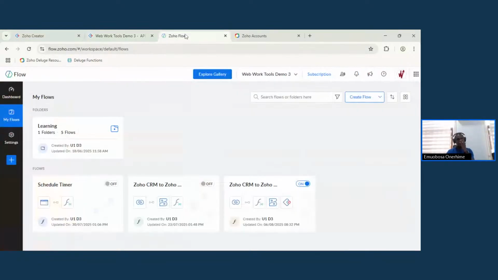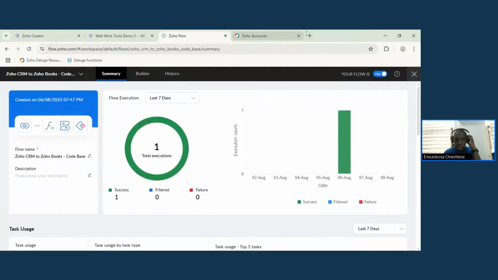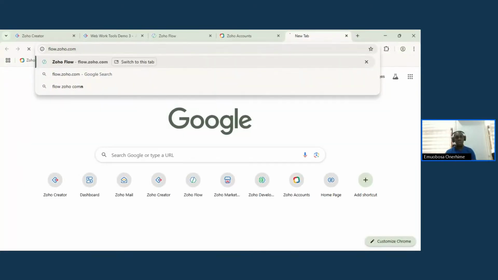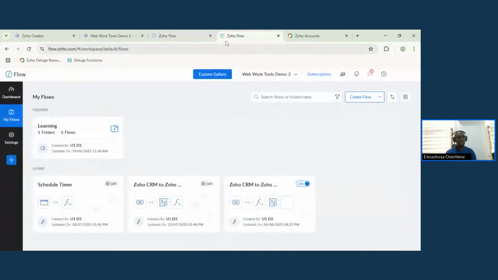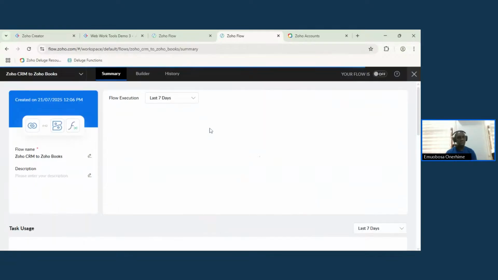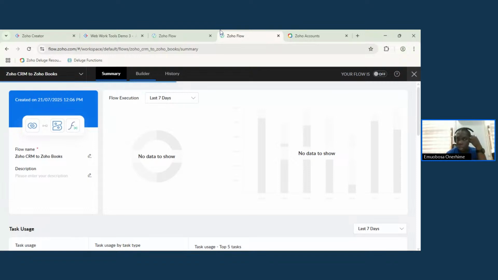So let's get to it. So we duplicated our flow. This is the duplicate. We called it code base. And this code base, what we're trying to achieve was that we wanted to replicate the process from Zoho CRM to Zoho Flow with code and not drag and drop. So this is the drag and drop version.